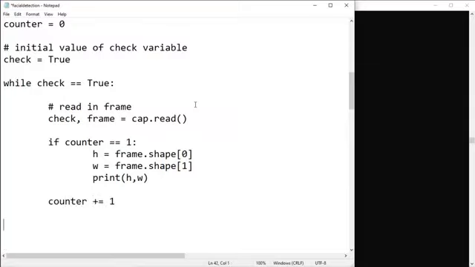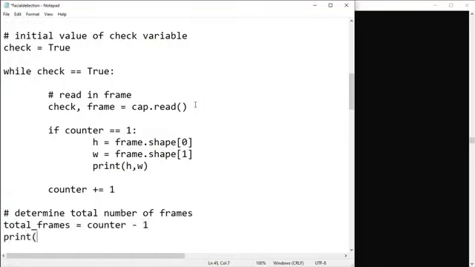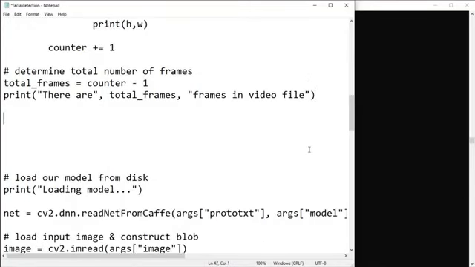Finally here, let's determine the total number of frames in the video file. To do this, we'll need to subtract 1 from counter because the last time we attempted to read a frame from the video file, check would be equal to false. So we'll come down and say total_frames equals counter minus 1, and we'll print this number to the screen. So we'll say print, there are, total_frames, frames in video file. This will tell the user how many frames to expect in the output video file.